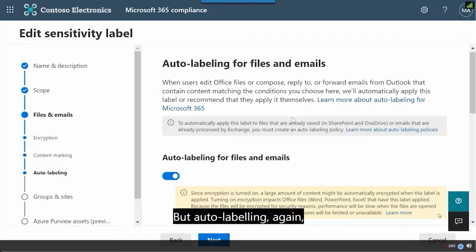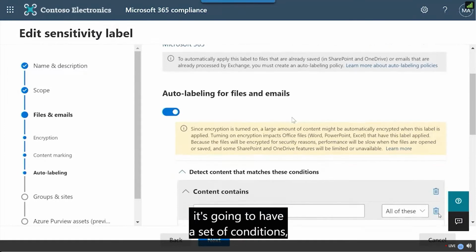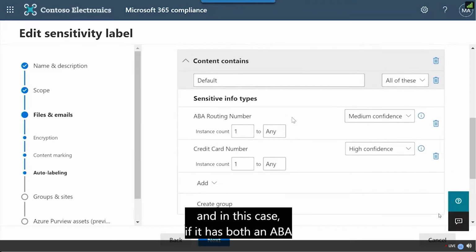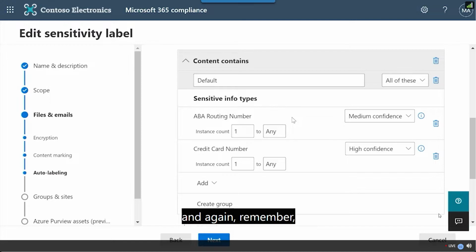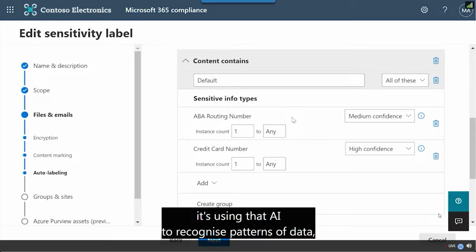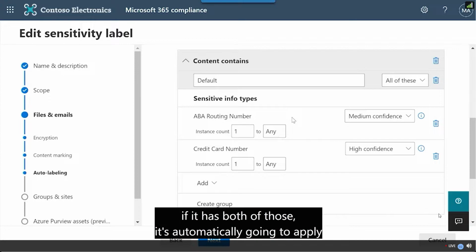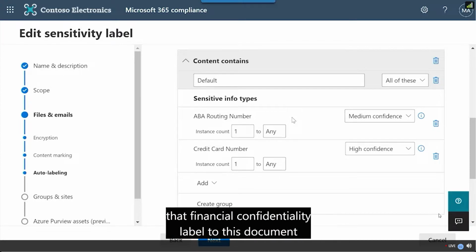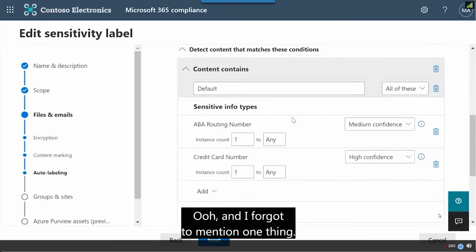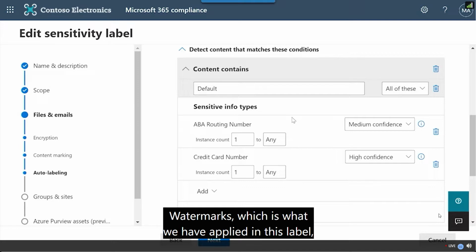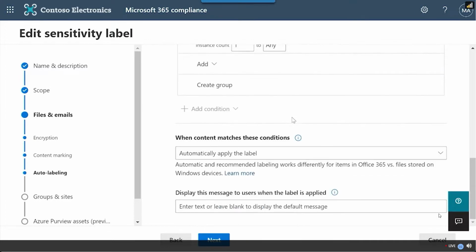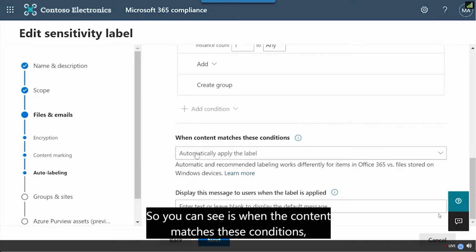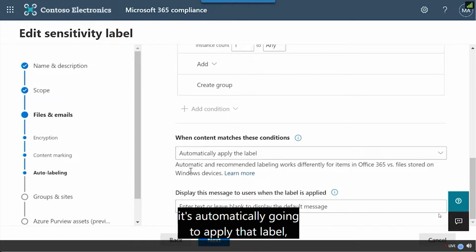But auto labeling, again, is going to have a set of conditions. And in this case, if it has both an ABA routing number and credit card information, and again, remember, it's using that AI to recognize patterns of data, if it has both of those, it's automatically going to apply that financial confidentiality label to this document or this email. Ooh, and I forgot to mention one thing. Watermarks, which is what we have applied in this label, cannot be applied to emails. It can only be applied to documents.